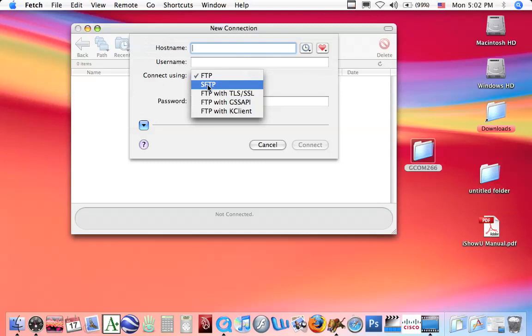If SFTP does not work, use FTP. Last year we were using SFTP to go to the student web server. I don't know what the difference is. So we'll use that, and then you'll put in your password. Do not use this add to keychain.